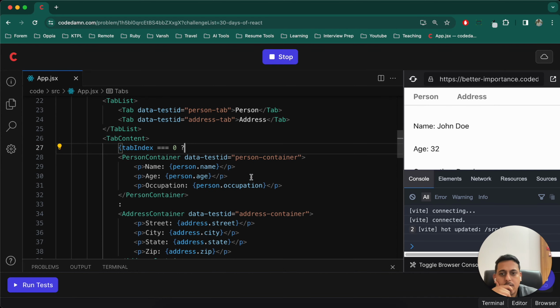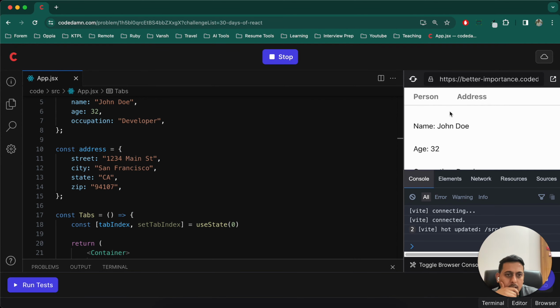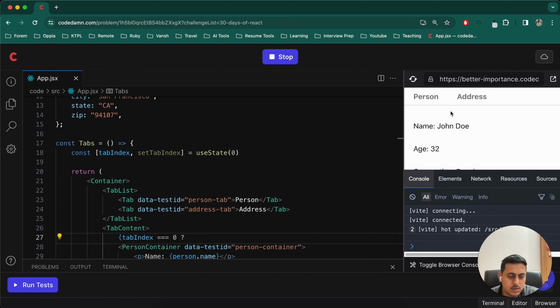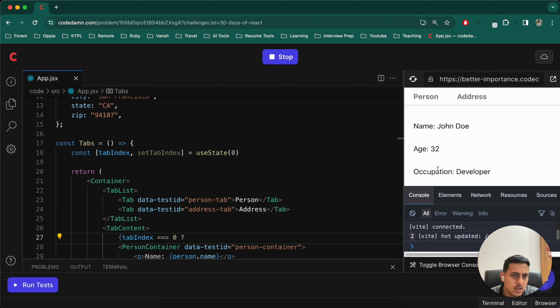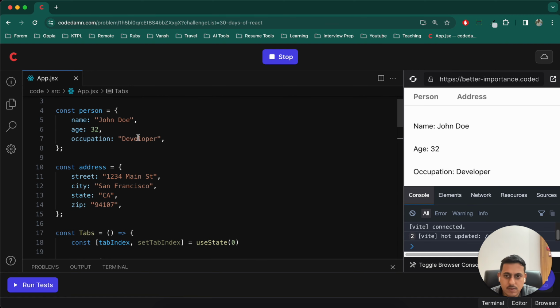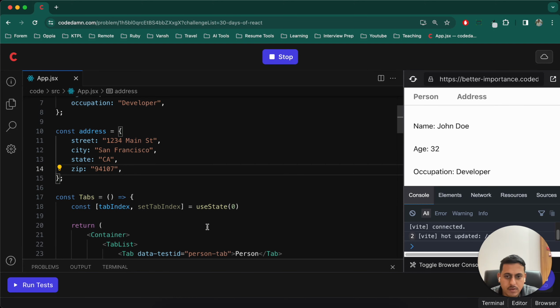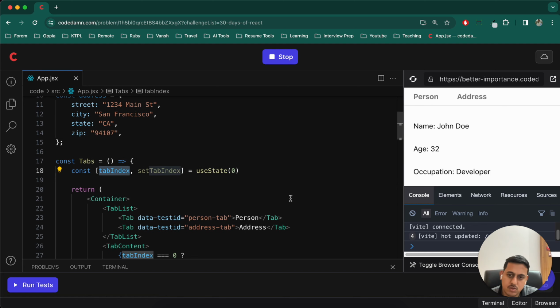So now by default this is working. Obviously tabs are not working, but this is showing us the occupation and also person details are visible. So now we will change it to address. Let's do this and see, and we can see the address is visible. So basically we just have to change these values. So let's handle that.